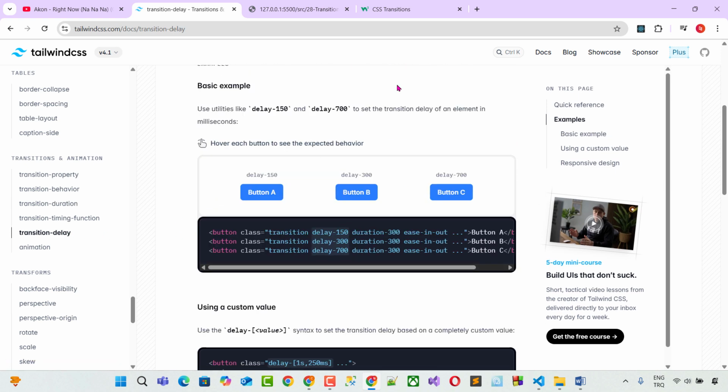Delay sets the transition delay of the element in milliseconds. For example, if I come here, you see it waits a little bit. But when I come here, it waits too much. So after it starts, I can use it.